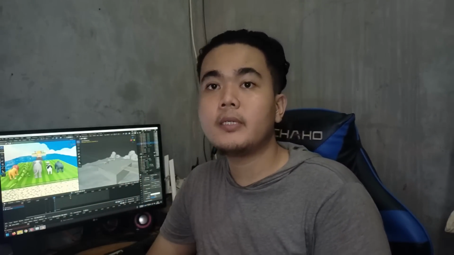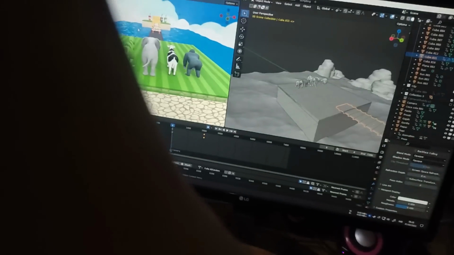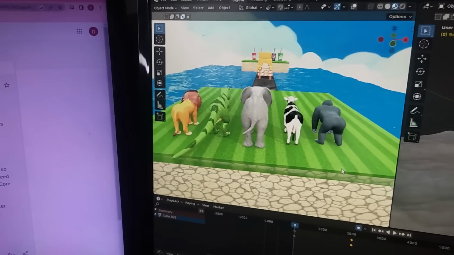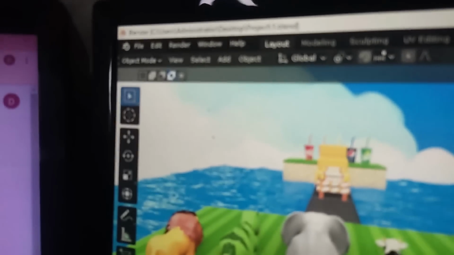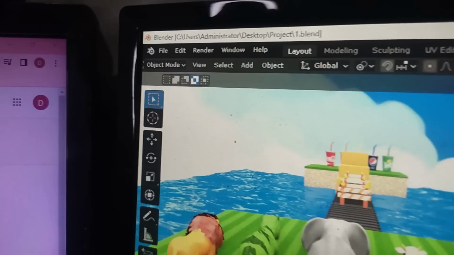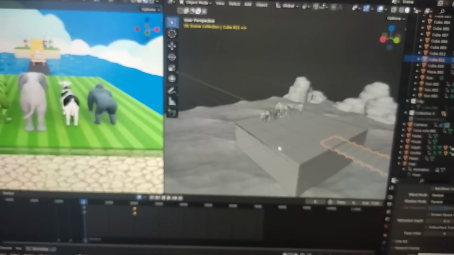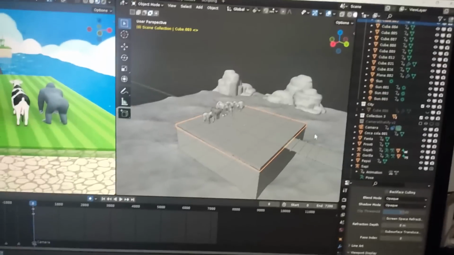So I will bring my camera closer to the screen so you can see more clearly. Like you can see here, I'm working with 5 animals, and I'm using Blender. And this is the process of my focus.